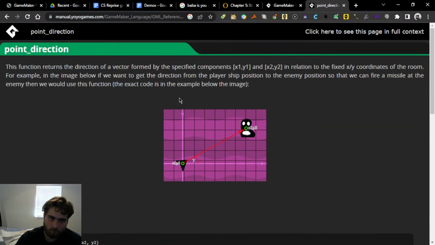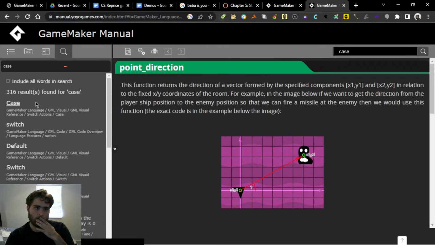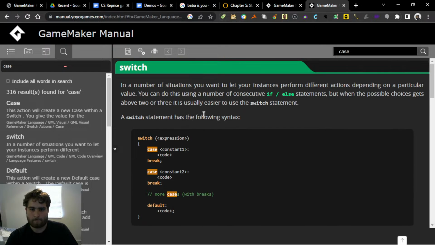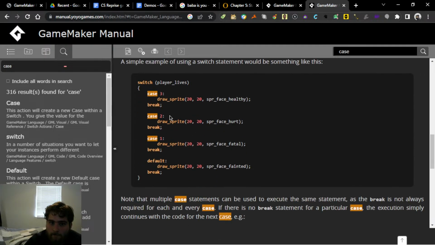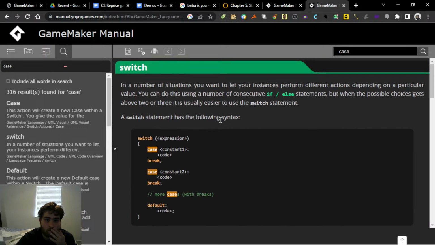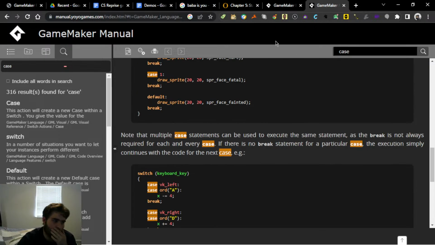And we can go back here and we can just search case. In the number of situations you want to let instances perform different actions depending on a particular value, but when possible choices gets above 2 or 3, it's usually easier to just use the switch statement. See, switch player lives, player lives, draw sprite, draw sprite, draw sprite. So you see how this one, it draws different sprites based on the HP, for example. We'll work with that a little later, honestly.